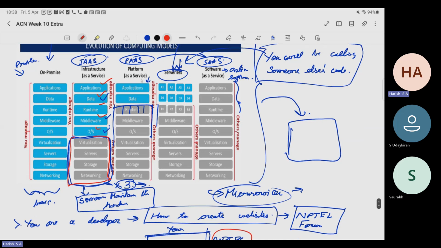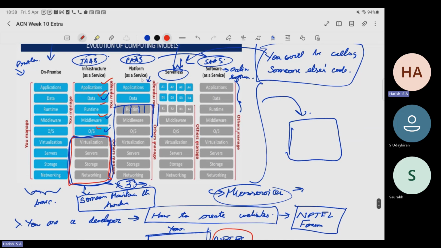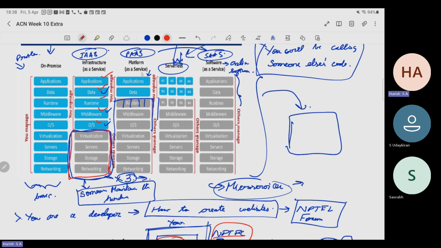Platform as a service is where you take away the OS also. You don't care what OS they're running. You're just going to write your own code and push it. That needs to work. I don't care whether they're using Linux, Windows, or something else. It doesn't matter.